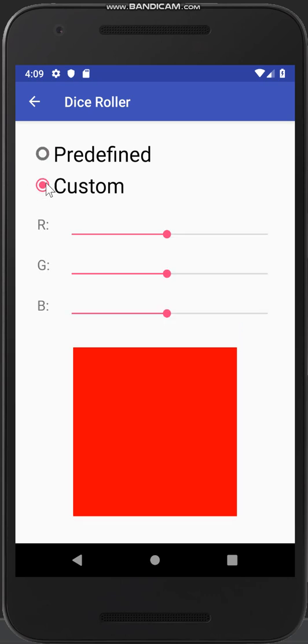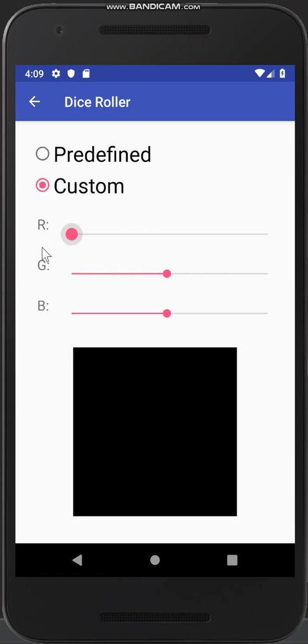Now if we navigate back to the colors menu, you'll see that the default predefined is selected, and this time we're going to do a custom color. Here when you select custom, you'll see there are 3 seek bars. 1 changes the value for red, the second one changes the value for green, and the third one changes the value for blue. So as you can see, if we add more red, it gets redder, no red, it gets black.